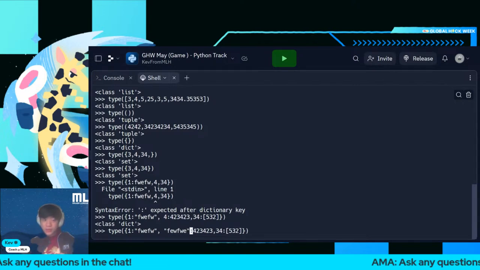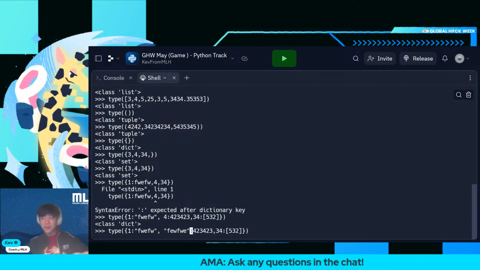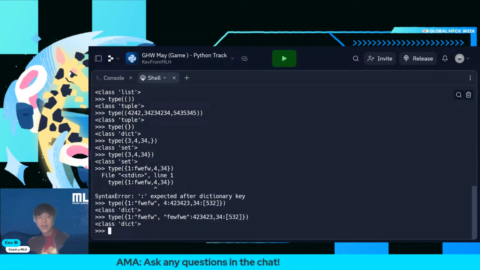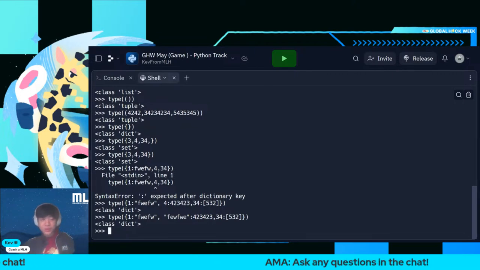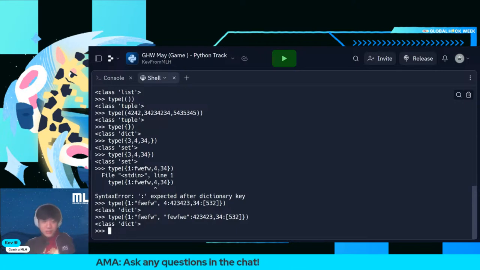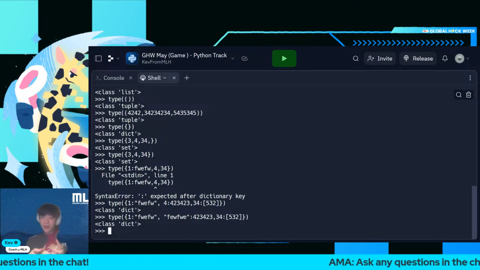Those are, once you create them, you can't really change them. You can make a new string, but you cannot change the values of a string. So once I hit enter, you can see that we have 1 as a key in a dictionary that just links to a string. We have the string as a key in the dictionary that links to an integer. We have an integer that links to a list. So you can see how the dictionary is really powerful because you can do this mix and matching type of dealio.